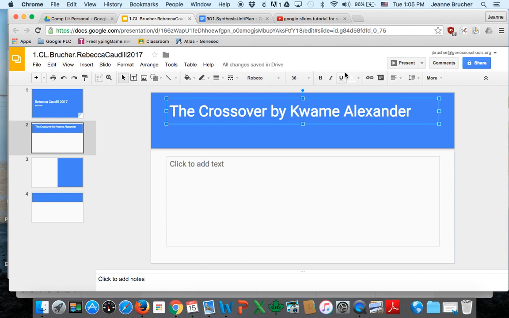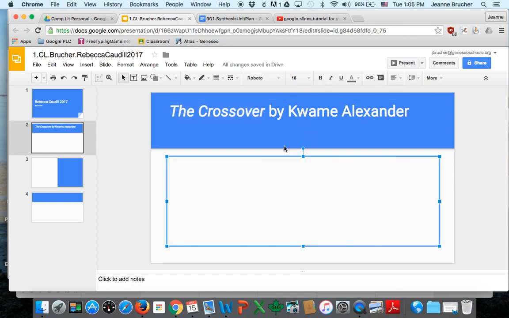If for some reason you don't see all these options up here, click on the more, and the more will give you some more choices, because your screen might be kind of small. You may have it shrunk so that you don't see everything at the top. Now, just like any other text, The Crossover is a title, and I want that to be italicized. So I'm going to highlight just that portion, and I can italicize The Crossover.